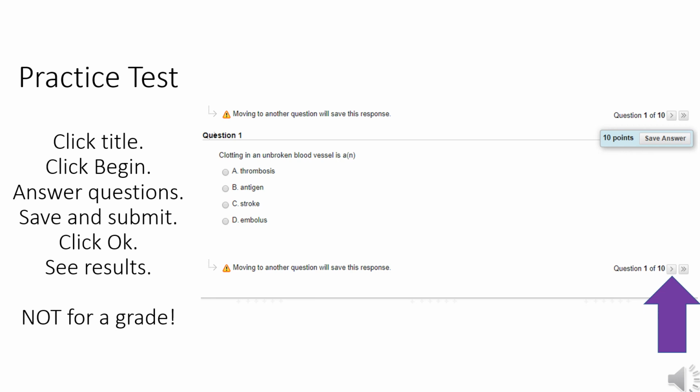But eventually you'll get to the end, you can save and submit, you'll have to click OK to see the results, but they are not for a grade. The order of the questions may change, but it's always going to be the same 10 questions. If you don't know the answers to the questions, well, as long as you're not studying for a test right now, that's not really a problem. But clotting in an unbroken blood vessel, ooh, that's in those fill in the blanks somewhere in 1409. If you're in 1408, you got an entirely different set of questions, so I wasn't going through these by any means, but there's going to be a practice test for each of the lessons.